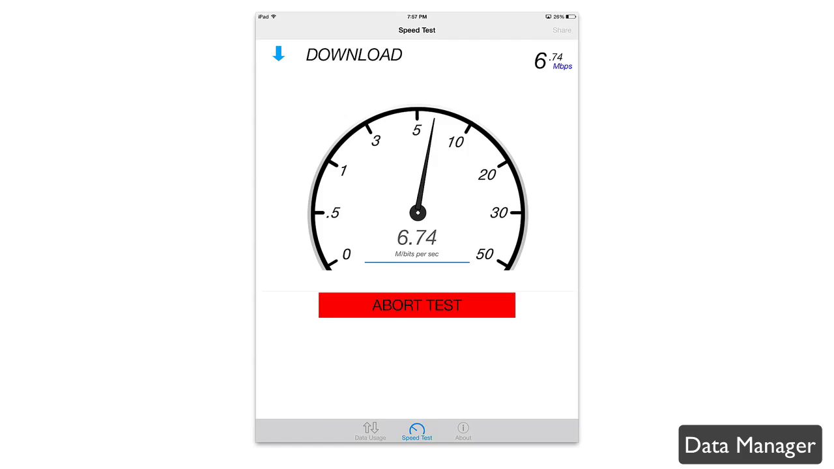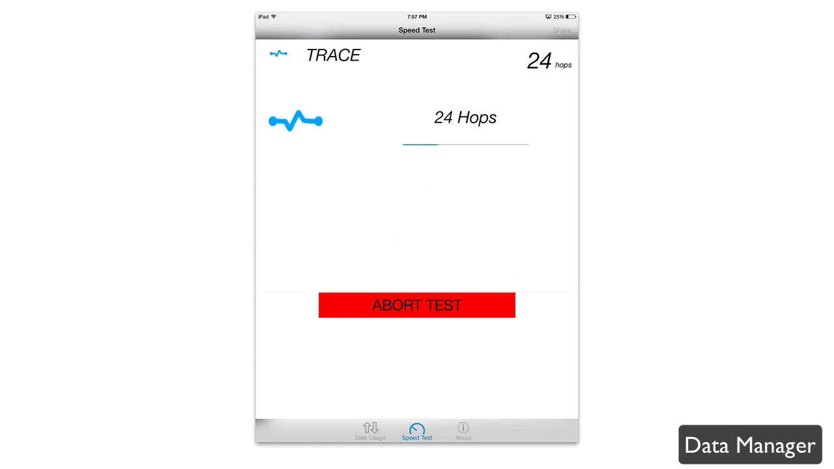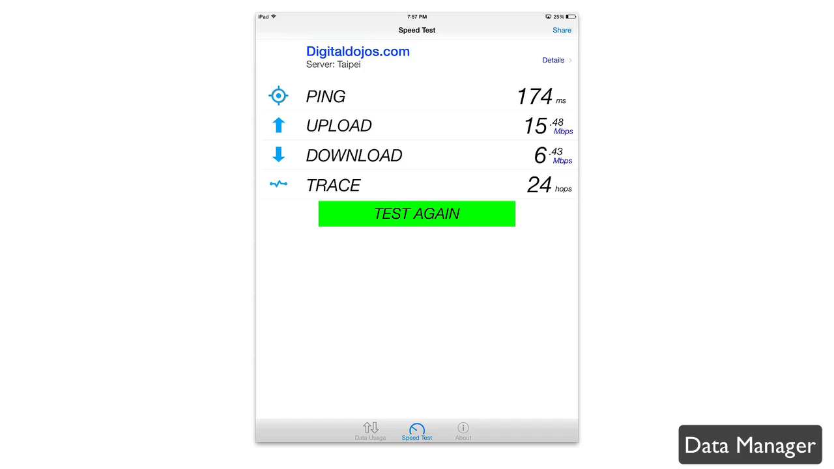Once the download ends, it will log the information, and you can see there it shows the trace. It's going to do the trace hops now, and you can see overall my score here is about the ping, 174 milliseconds, and then it shows you your upload and download speed. And you can test it again in various locations, or maybe just to see where the best location in your house is Wi-Fi wise, where you get the highest upload and download.